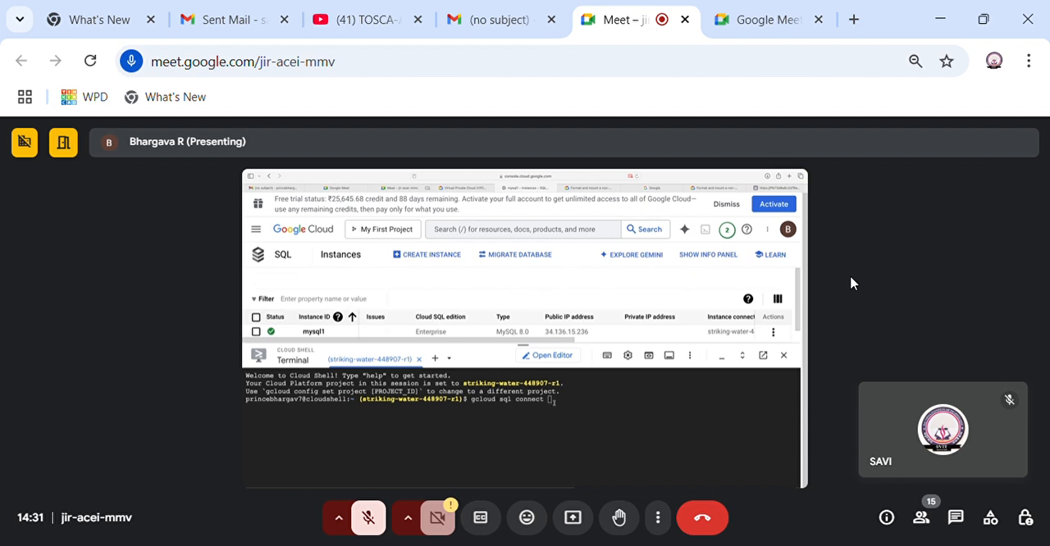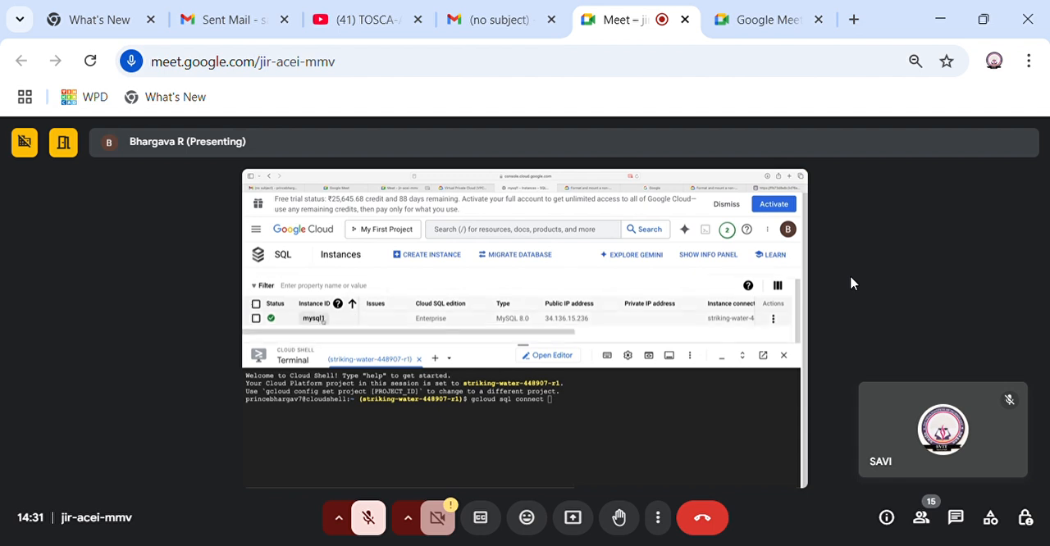Connect, and you need to give your instance name. My instance name is MySQL1. In my case it is different, in your case it might be different. The command is gcloud sql connect, followed by your instance name.